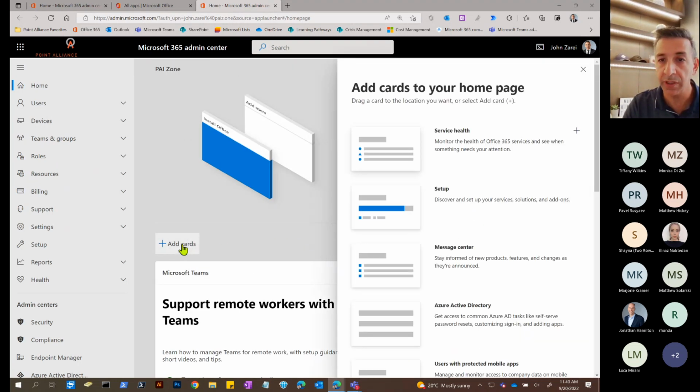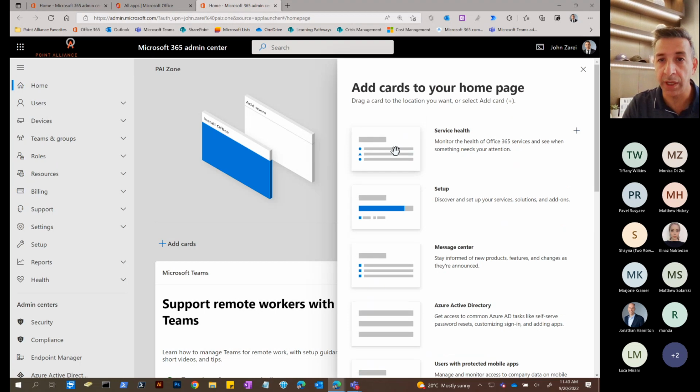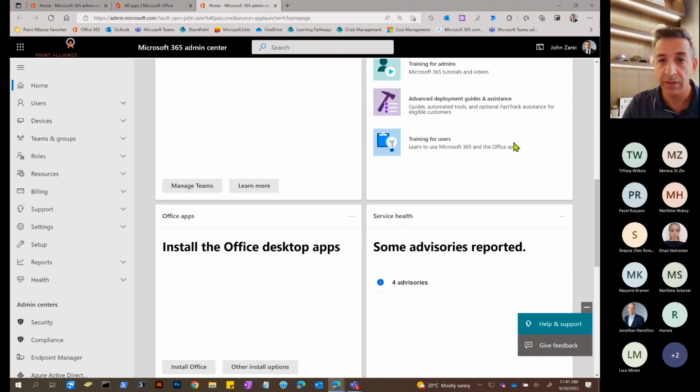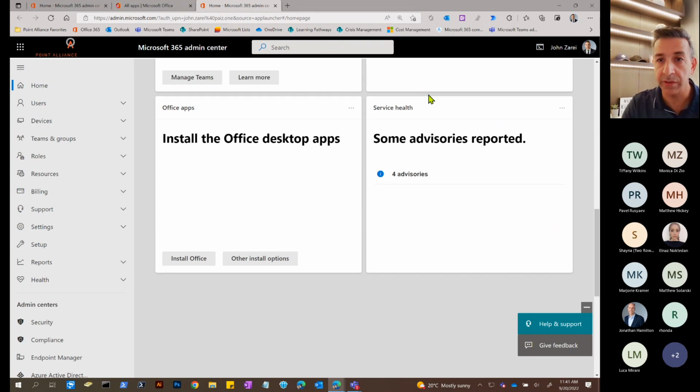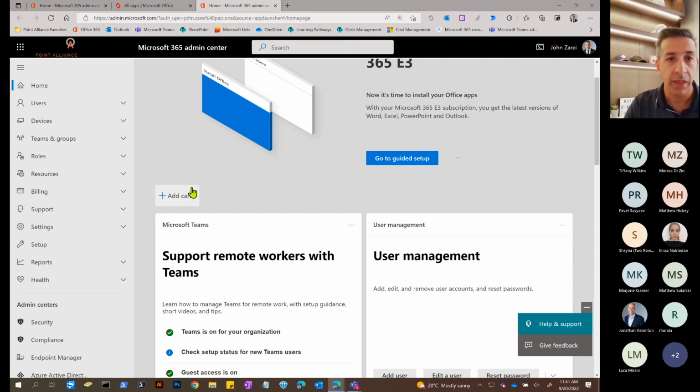So you can add the different cards that you want, service health, message center, and so on. They're very easy to add. You can add this and it gets added to the page. And if I want to, I can just move things around and move them to where I want it to be on my display.